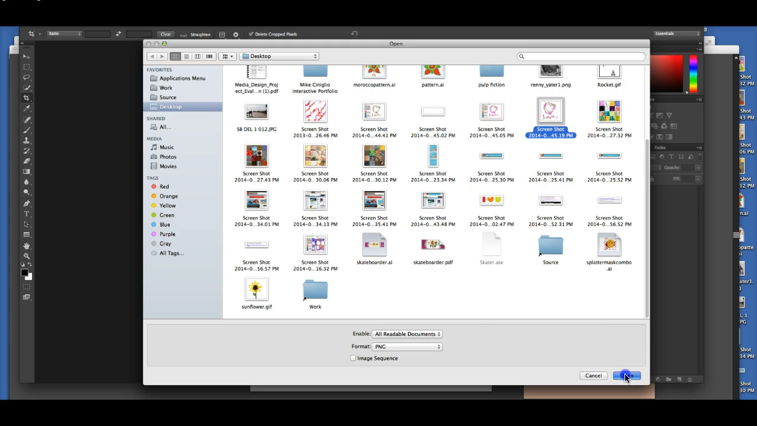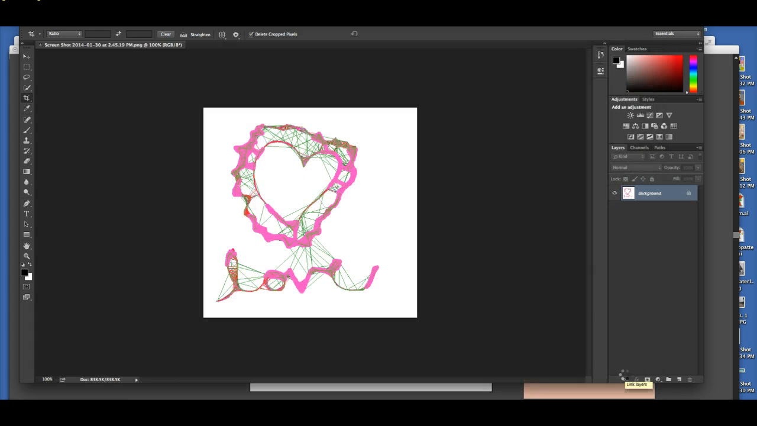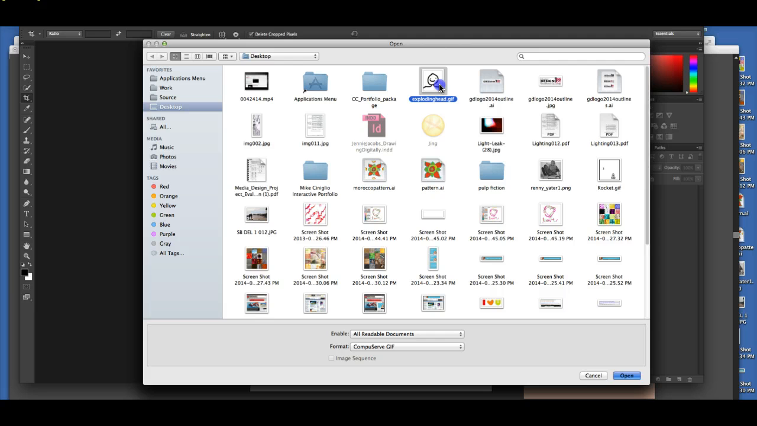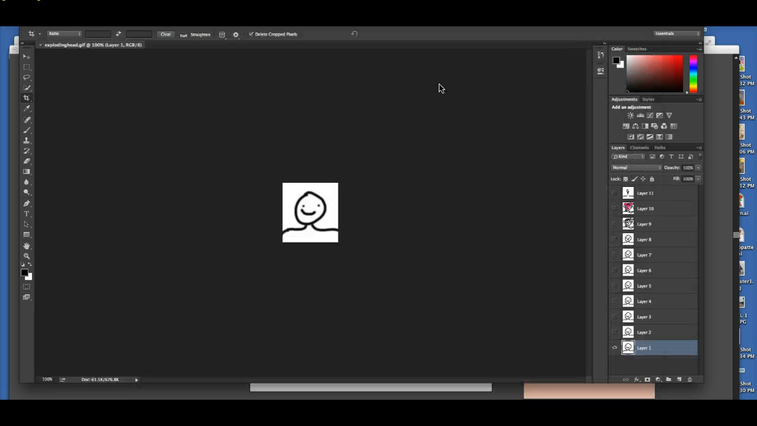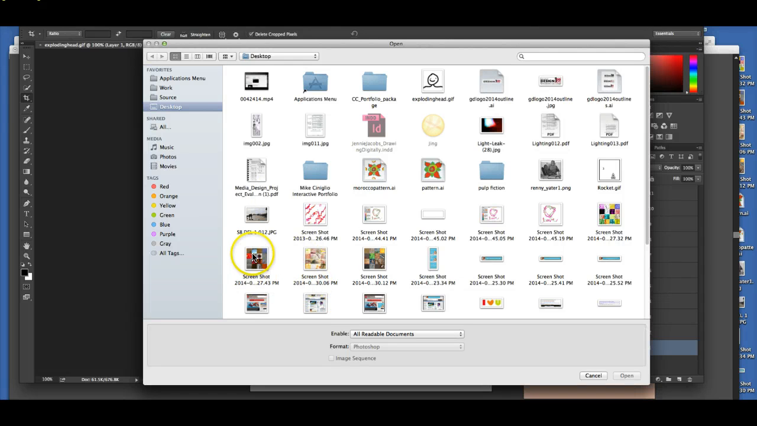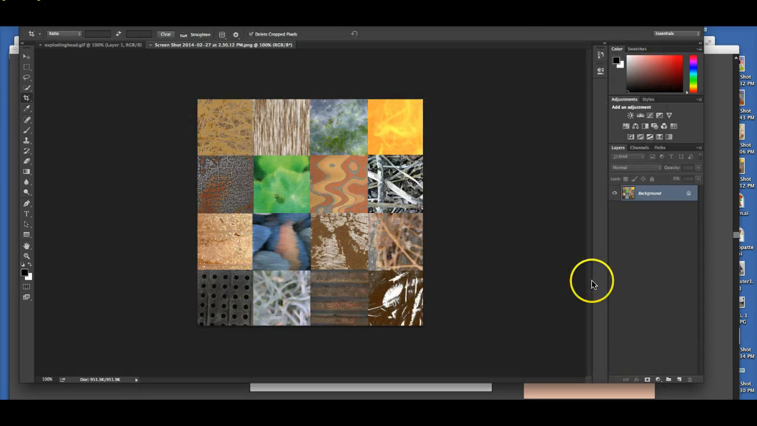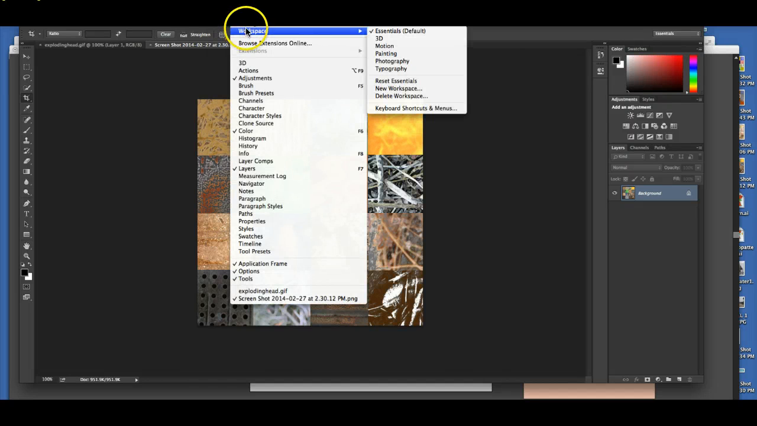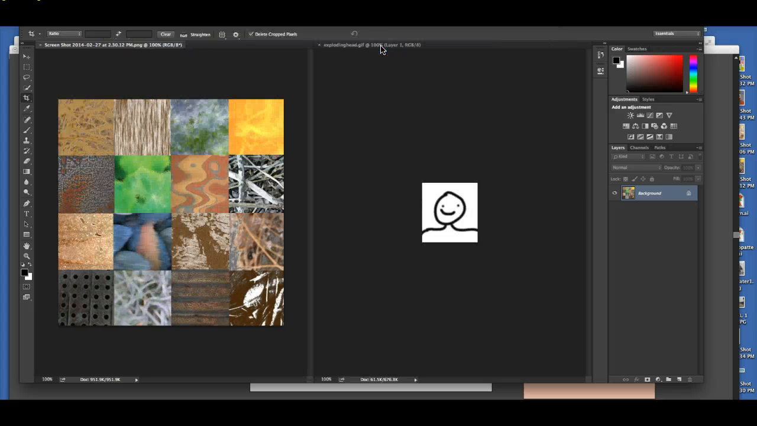So let's take this heart thing. I'm trying to find a sketch that we can work with. Oh no, that's terrible. Let's take this exploding head. Okay, now I have my sketch. This is the subject that I want to do. And then I want to make sure that I have some textures open. So I'm going to open one of these texture quilts. And then, just like I did with InDesign, I want to set up my workspace to be 2 up vertical so they're side by side.